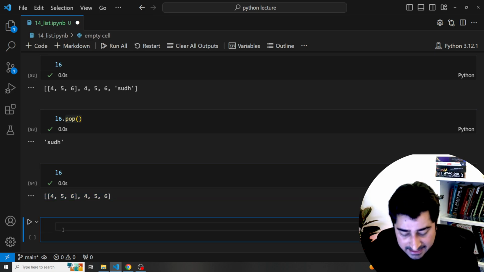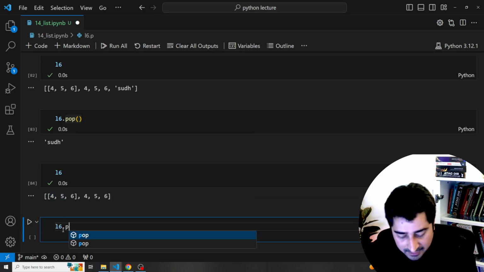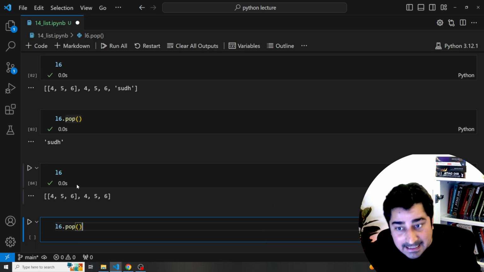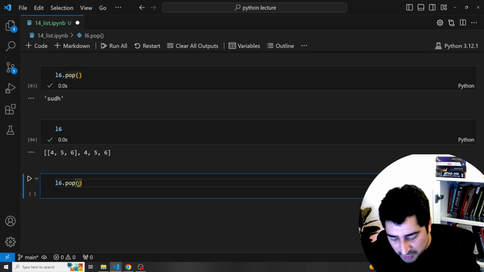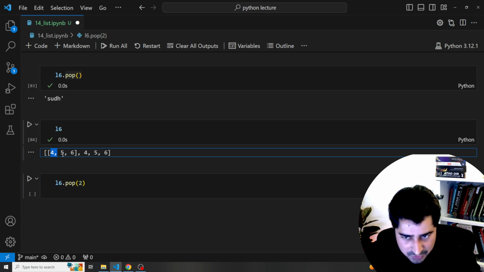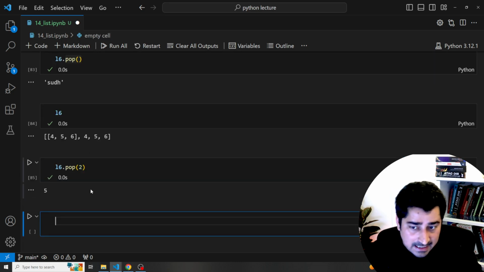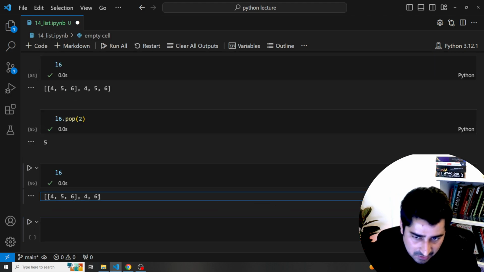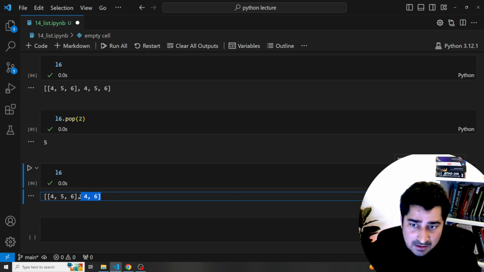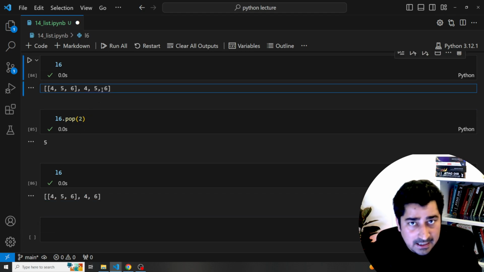But pop also gives you the flexibility to pass an index. Let's suppose I pass 2. What is the element available at index 2? So 0, 1 and then 2. At the second index, we have 5. Now let's see what happens. It is removing 5. If I print my L6 now, 5 is gone. As you can see, data from a particular index is gone.